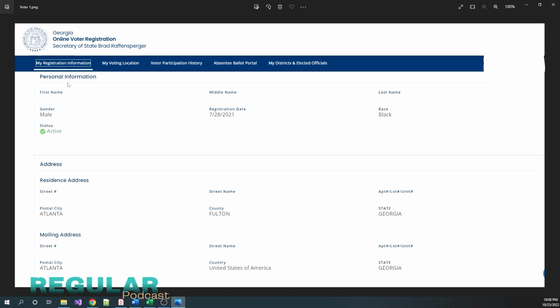So the first section on the My Registration Information is personal information. You'll have your first name, middle name, last name, your gender, your registration date, your race, and your status. This here is the most important part of this voter registration process, right? In the voting process, you want to make sure you are an active voter. A lot of what Stacey Abrams has been talking about is people being purged from voter registration. So make sure you are active.